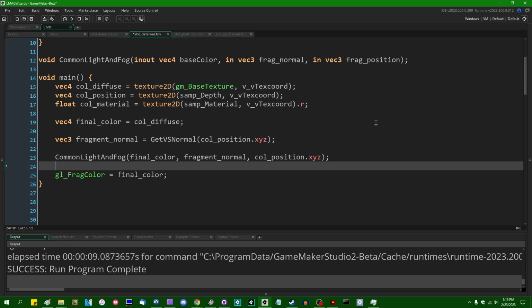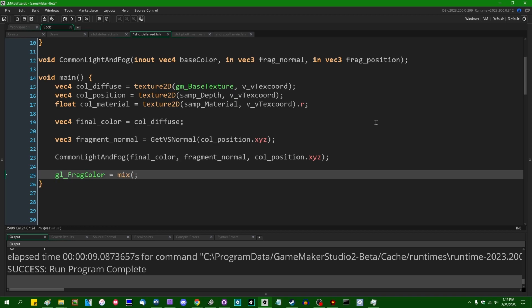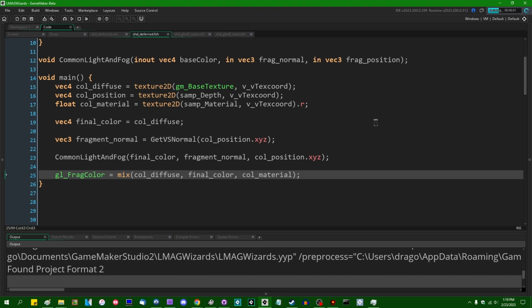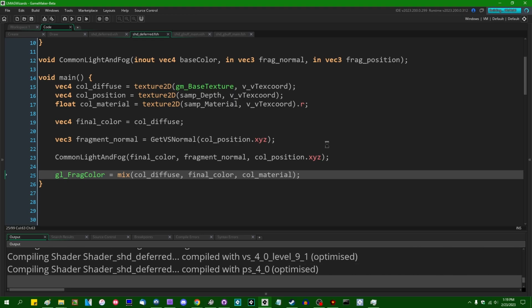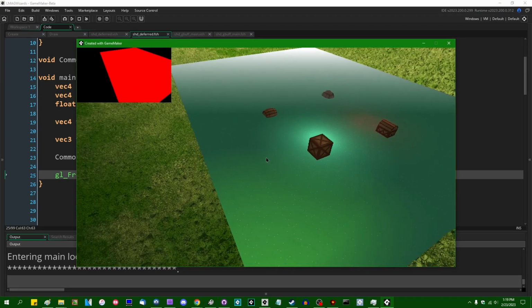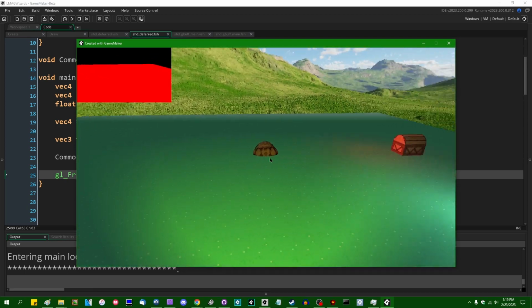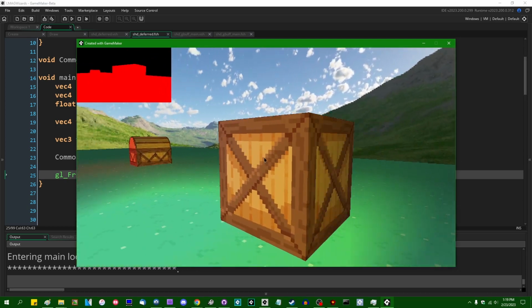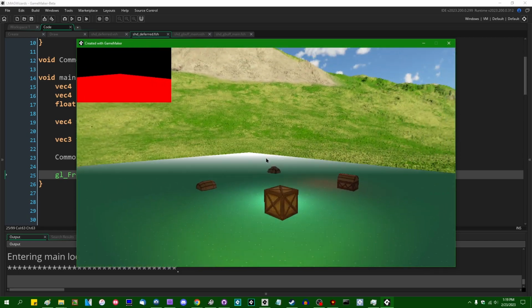So we can say gl_FragColor is going to be mix from cull_diffuse. So that's the unlit color. I might want to start naming these variables a little bit more specifically. Final color. And we're going to have the lerp amount based on cull_material. The end result of this should be that the skybox will be unlit and everything else in the world will have light applied to it. Okay, that's great. This is exactly what I wanted to have happen on the first try, no less.